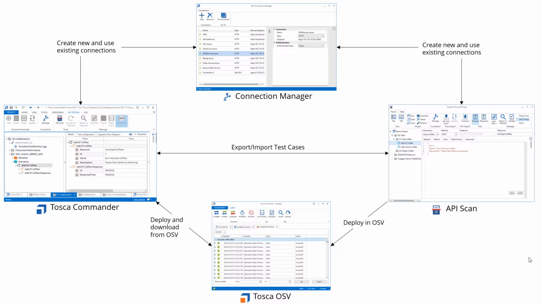But it is also connected, at the bottom you see, to OSV, where you, for instance, can directly deploy virtual assets into your virtualization directly, or download or upload them from and to Tosca Commander.